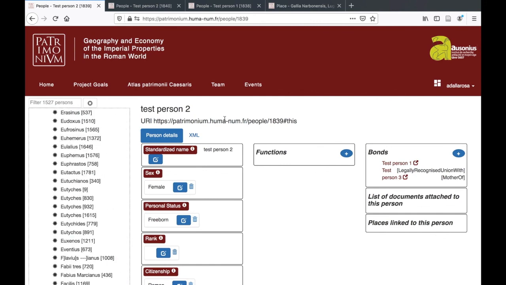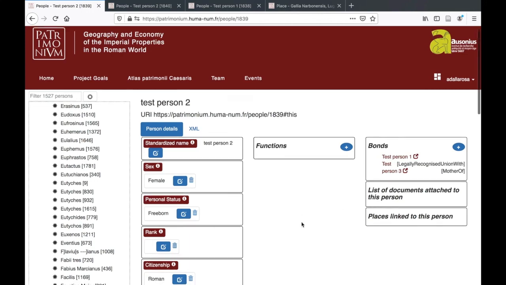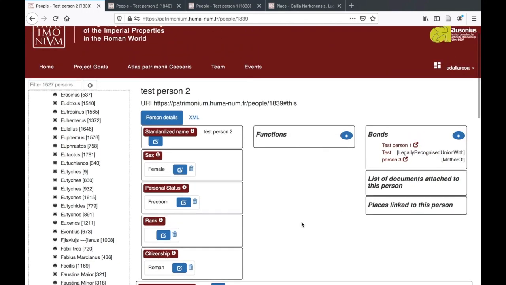Now that you created the persons, you can of course add them to documents and tag them. Each time you add a person to a document, if you refresh the page, you will see that the documents attached are linked here, and the places linked are displayed here. And I think this is it for the creation of persons.